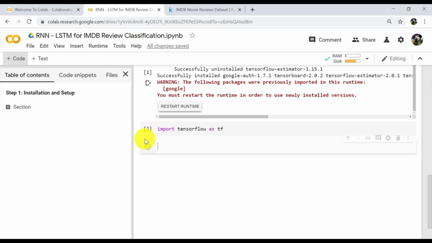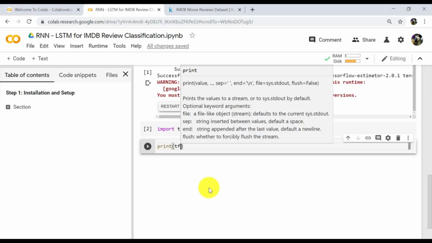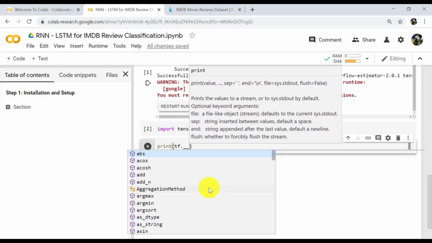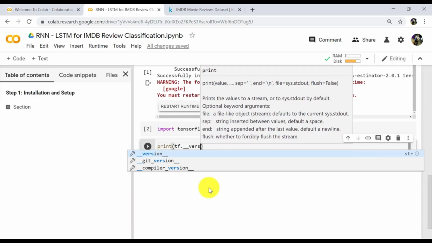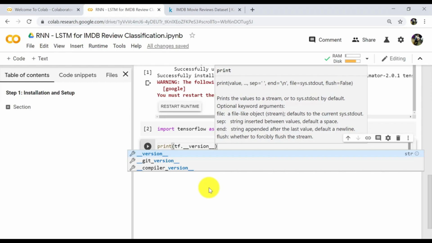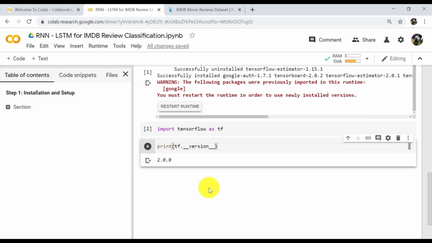Great. Now check the TensorFlow version: print tf.__version__. 2.0. So we have successfully installed and imported TensorFlow 2.0.